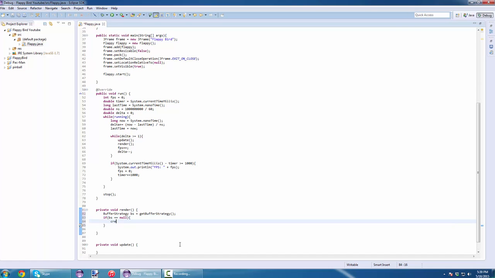So let's check if our bs is null. We are going to create our buffer strategy, and you can put 2 here or 3, whichever you prefer. If you put 2, you're going to have 2 buffers, and with 3, you're going to have 3 buffers. I usually use 3, and let's return. So the next time we go to the render system, we are going to already have the buffer strategy.